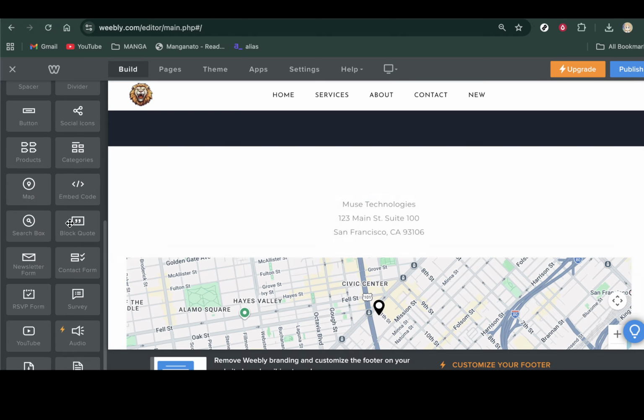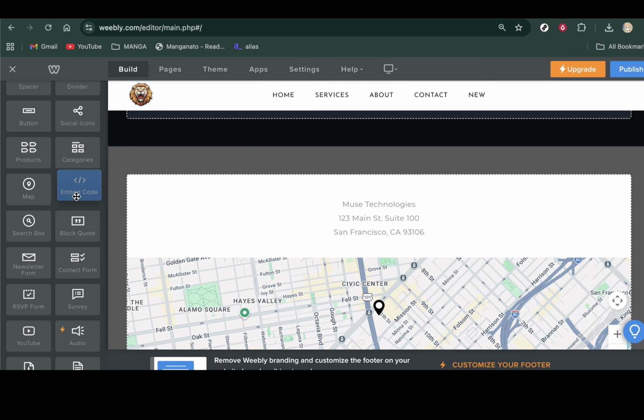On the left side, under the Build tab, look for the Embed code element. It's the one that looks like a pair of angle brackets. If you're not seeing it, make sure you're viewing the main list of elements in the Build area, not inside another settings panel. This is the tool that lets you bring your own code into a Weebly page.